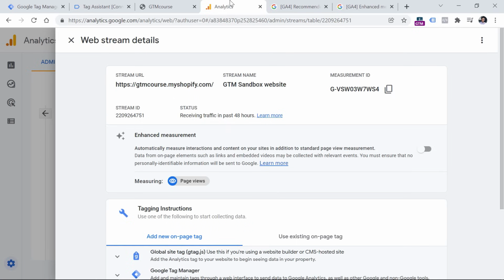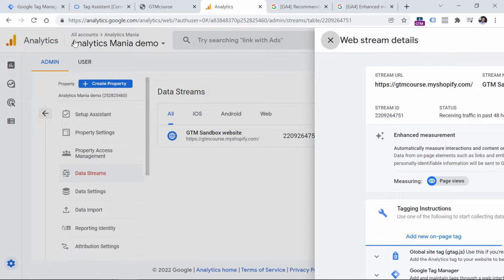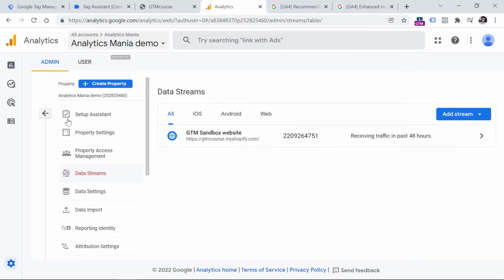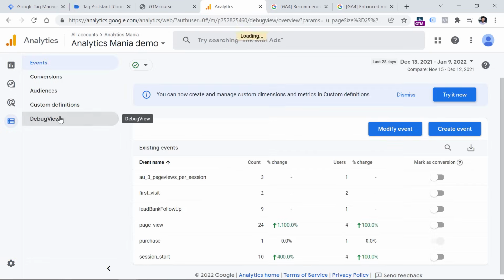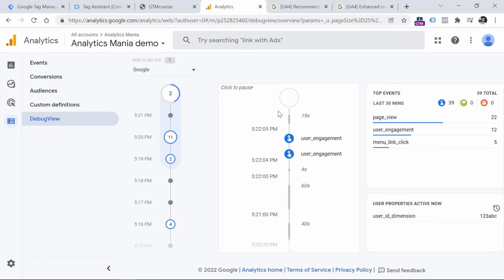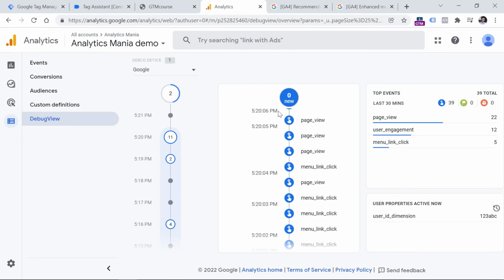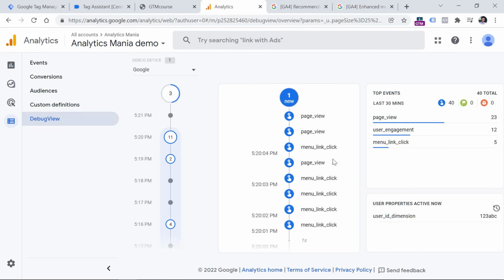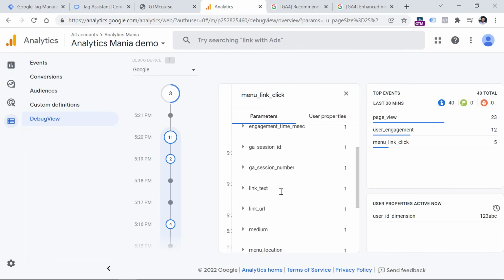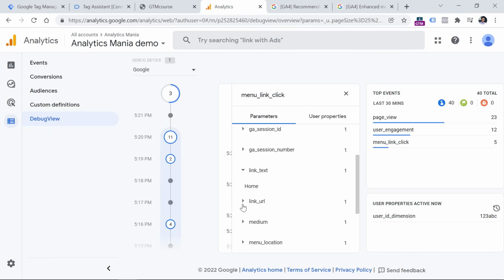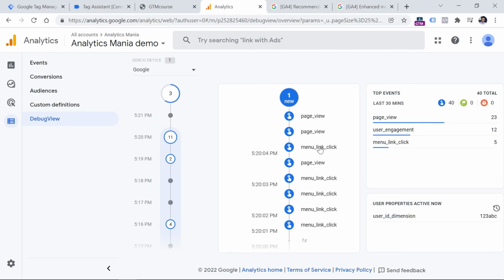And if you want to make sure that you're really sending data properly to Google Analytics 4, always check the debug view as well. So let's go back to Google Analytics 4, configure, debug view, and then you will see that you have a bunch of events called menu link click. You can click on this one and you will see the values like link text, link URL, menu location, which is top menu, and the same will apply to other menu link clicks as well.